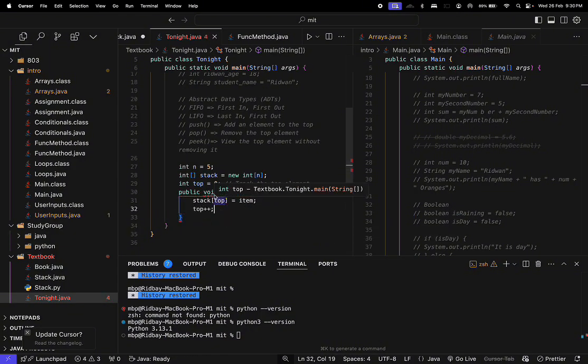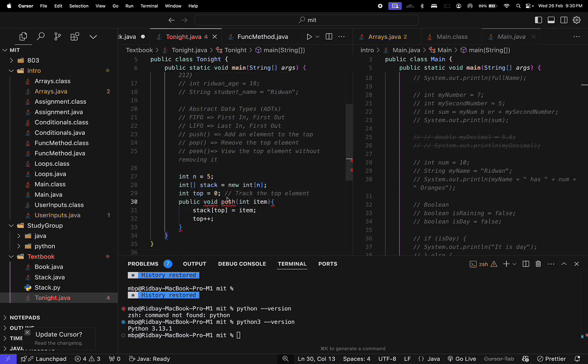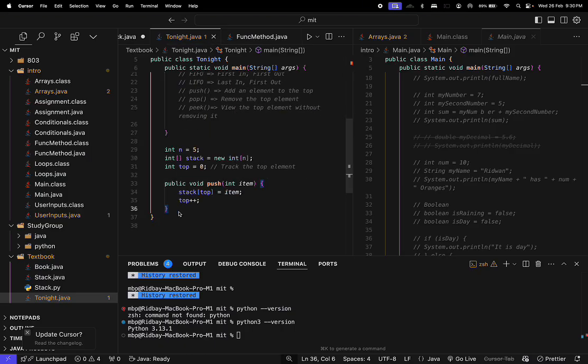Oops. So what's going on here? I have some errors here. Oh, sorry, I'm writing my method inside another method. Okay, so I have this.